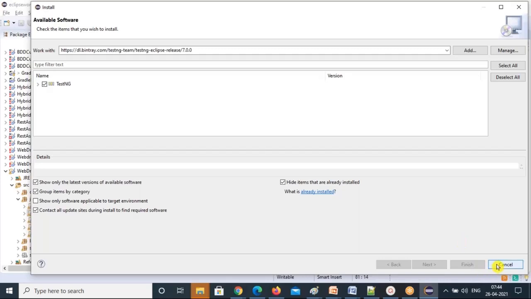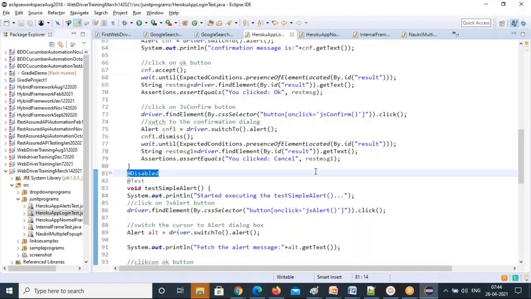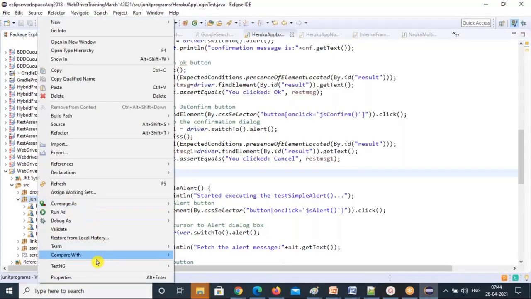After restarting the Eclipse, how do you know your TestNG is installed perfectly? Just right click on any package and you can see TestNG here. That's an indication for you whether you have TestNG or not in your Eclipse. If it is successfully installed, you will see the option here. That's an indication for us whether TestNG is installed or not.